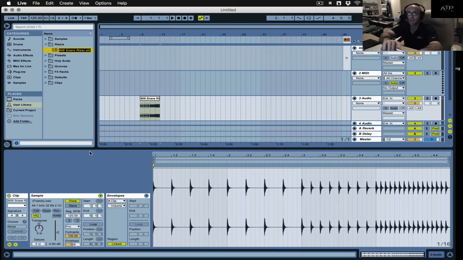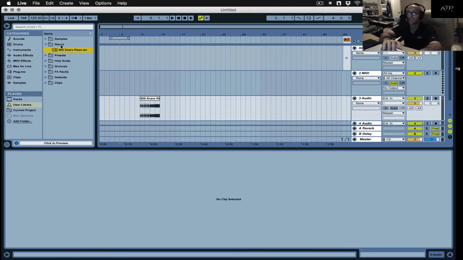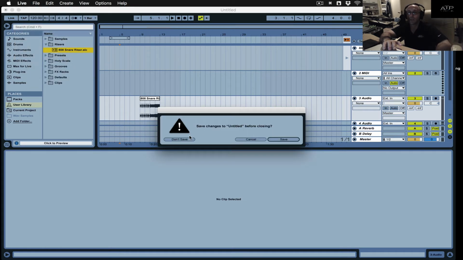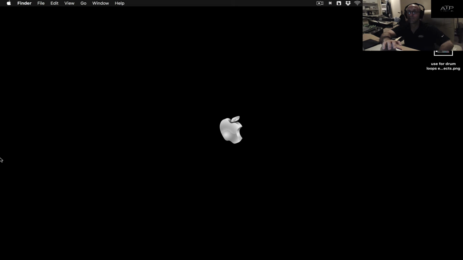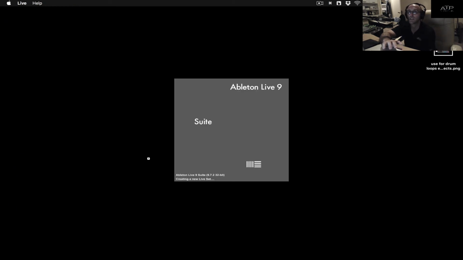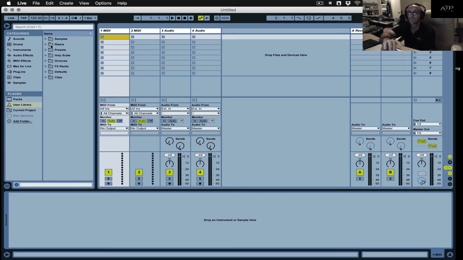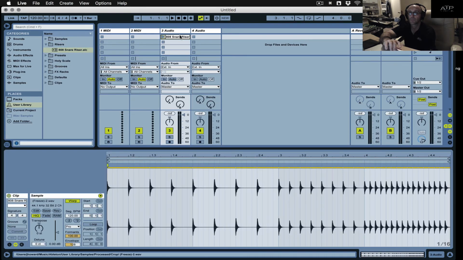So I'm just going to go ahead and save, or actually quit this Ableton Live set and open a new one, and go ahead and pull that up from the user library and show you guys that everything is preserved exactly as I had just saved it. Cool.